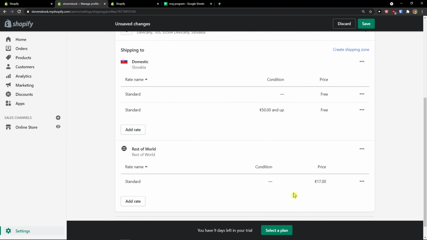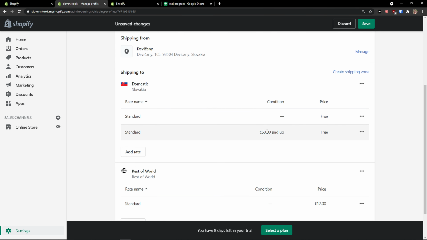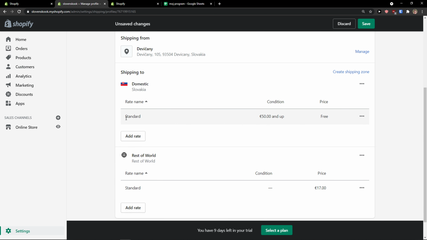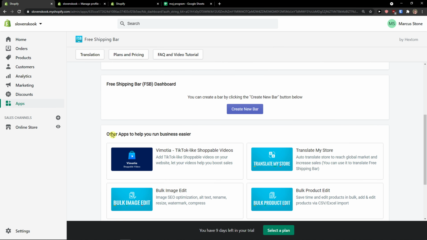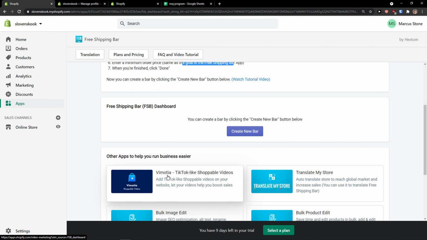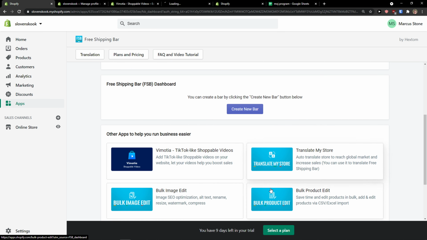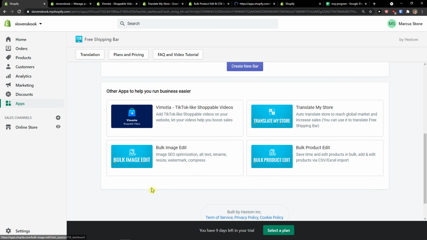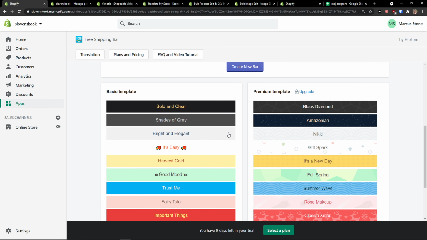Okay, click done. Condition 50 and up, and I'm going to delete the first one here, delete. So standard, condition 50 euro and up, price is free. We got it. Now what we need to do is pretty simple and pretty easy. We'll just install also these, open those, create a new bar.